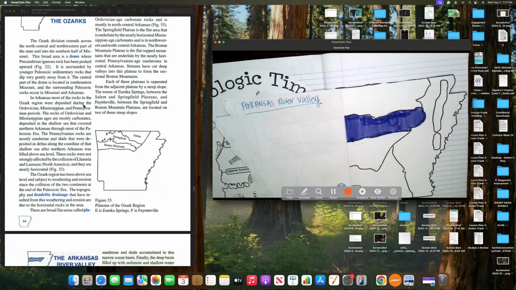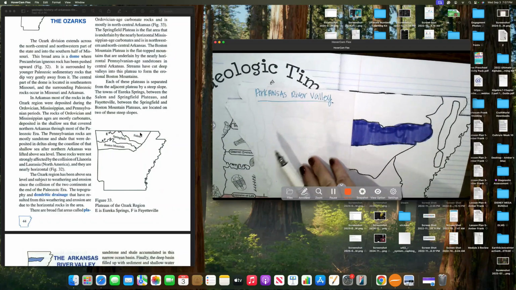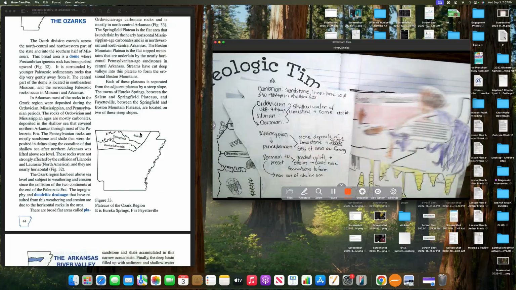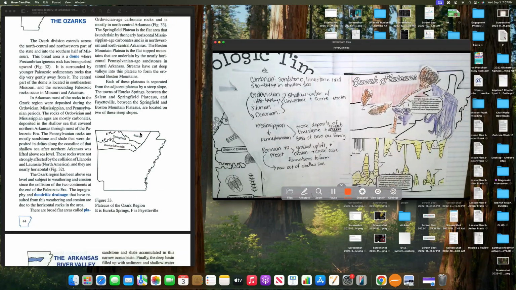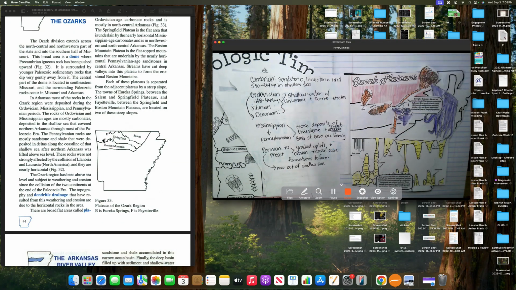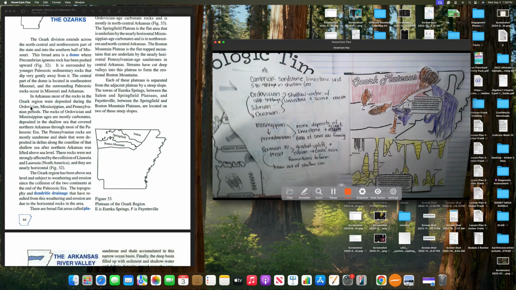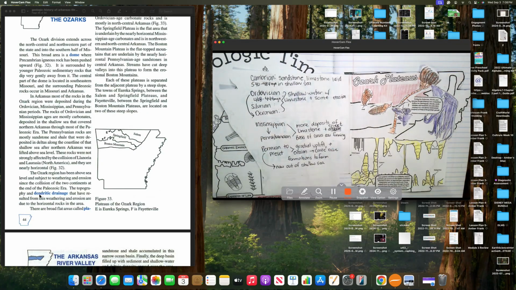So you could see here, when we looked at the Ozarks, it mentioned the plateaus several times. Here's Fayetteville, there's Eureka Springs, so they're both on the Springfield plateau. And you could see all of this information. Anything in blue is in the glossary that you can look up, but I'm going to try to do my best to help explain what's going on.